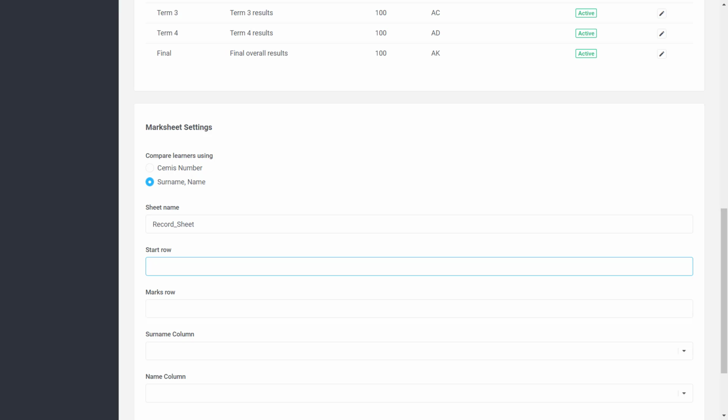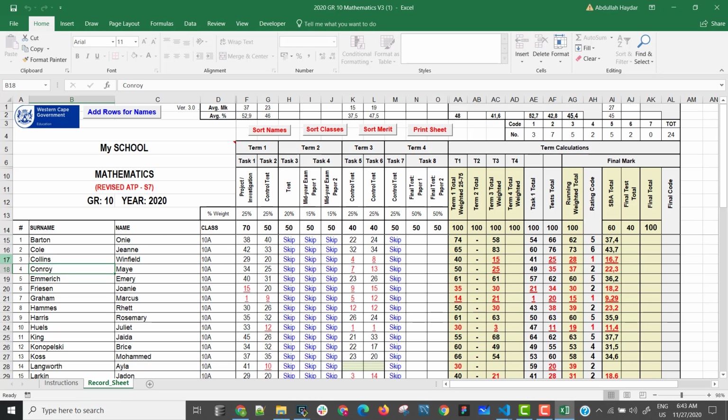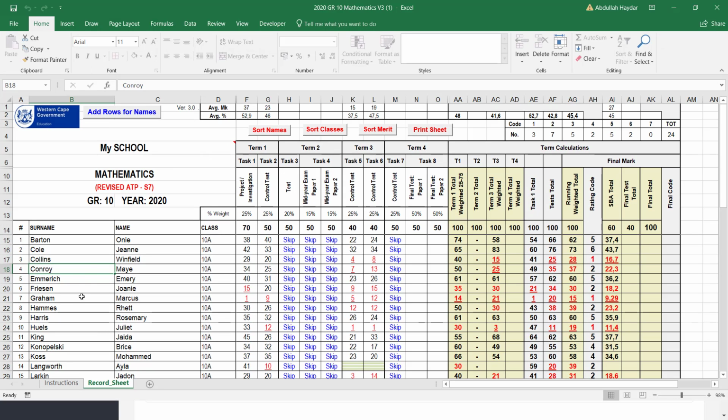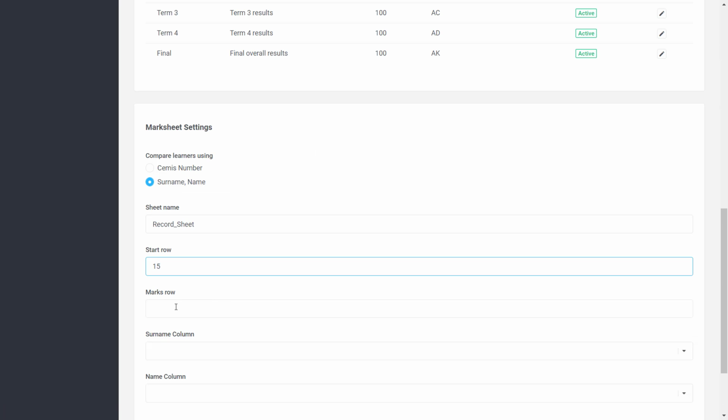And then our start row will be the row where our first learner is. So we have here number 15 is where the row of our first learner is. We'll insert that, 15. Our marks row will be the row that contains or that holds the total marks for each assessment and the terms. And that in this case will be 14. So we'll type in 14.